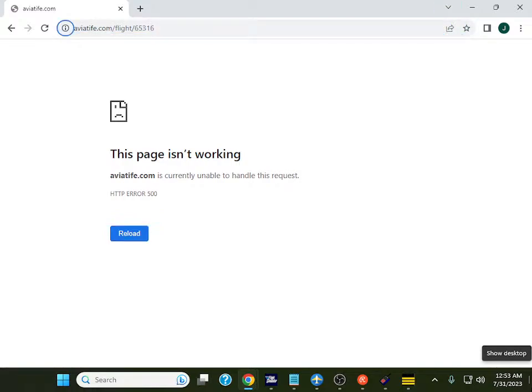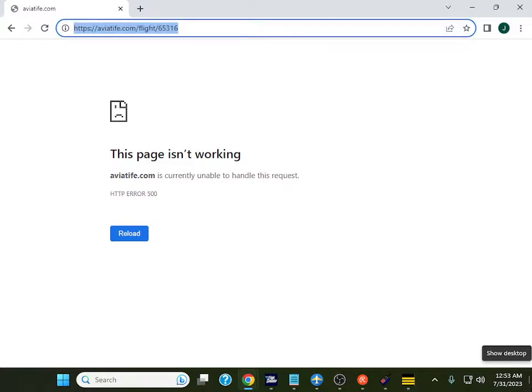I just did a refresh on that page and Aviatife.com document. Button reload. HTTP heading level 1 this page. Aviatife.com is currently unable to handle this request. HTTP error 500. Well, let me see what happens here. Aviatife.com. This page isn't working.